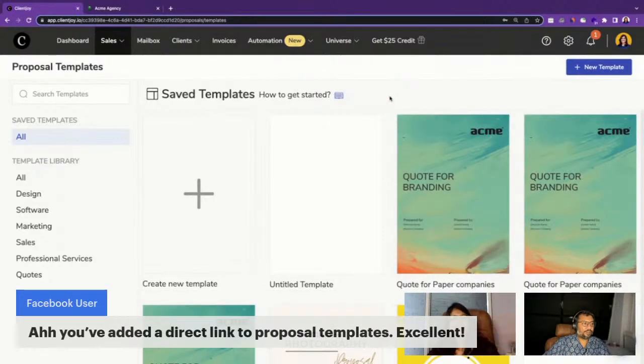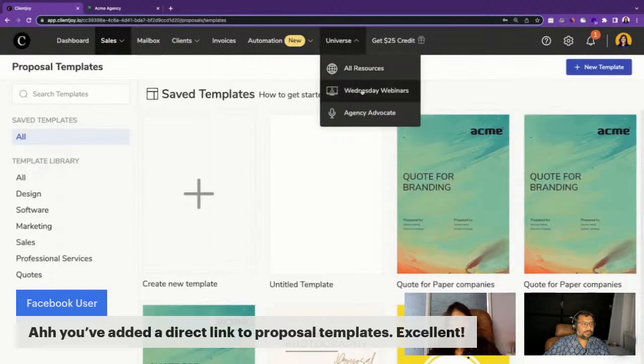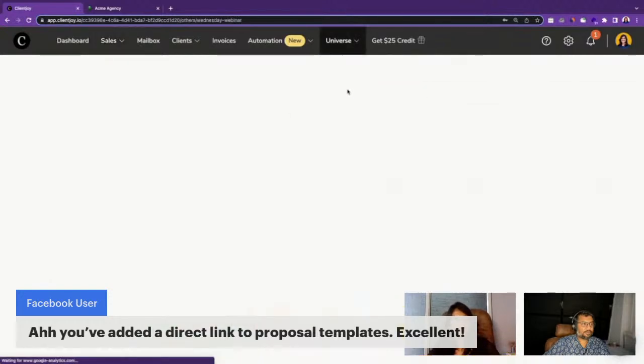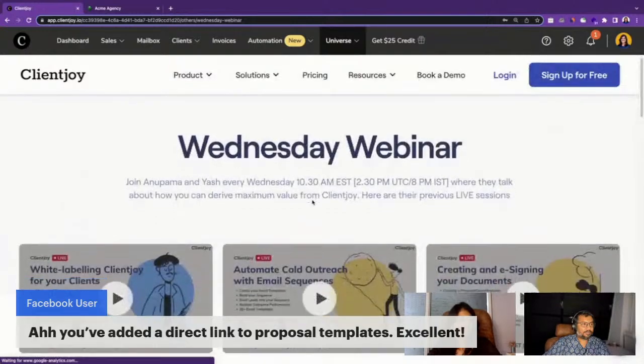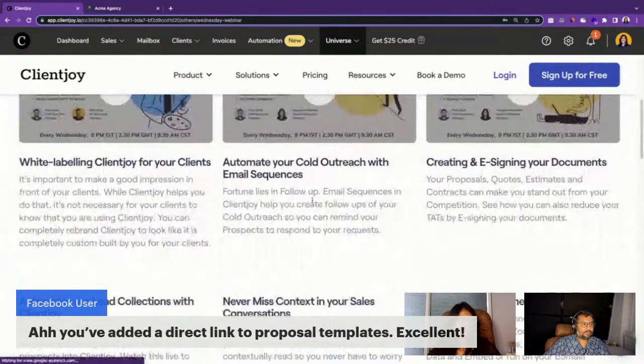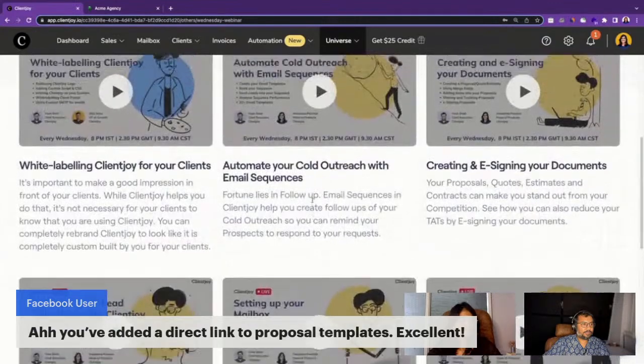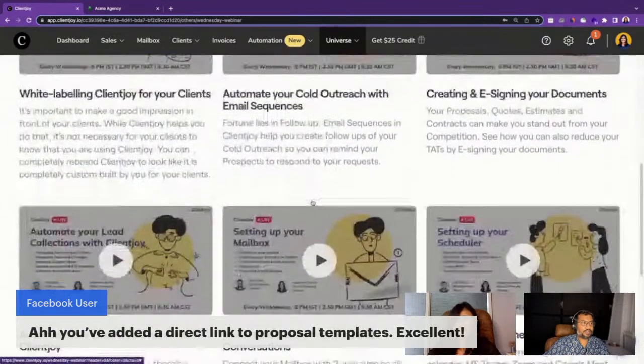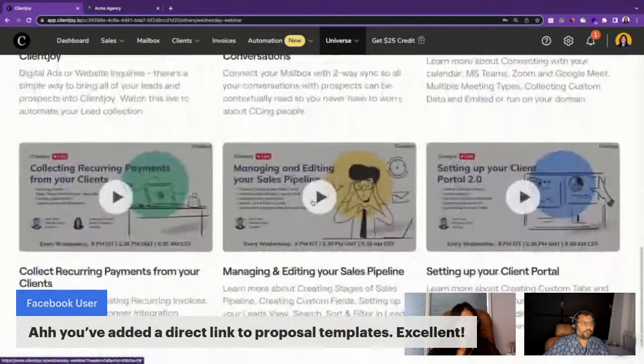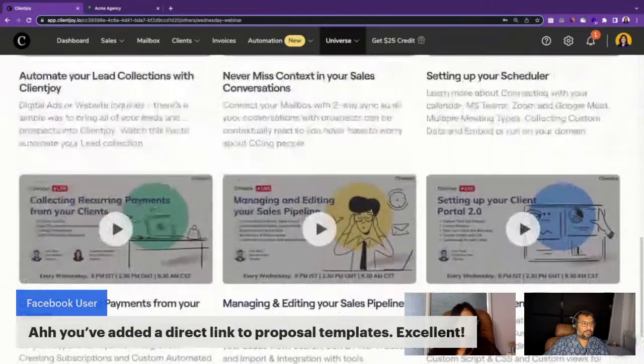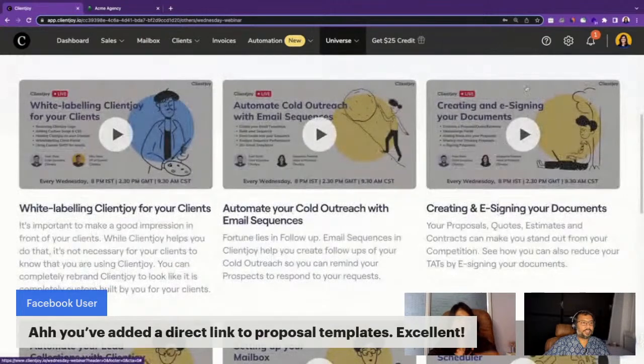So templatize your documents was the one thing, and second was templatize your emails, which I have already covered. If you want to see the whole session for that, head over to the Wednesday webinar. That one was creating and editing your sales documents, and this is the third one, creating and e-signing your documents, which automates your workflow.